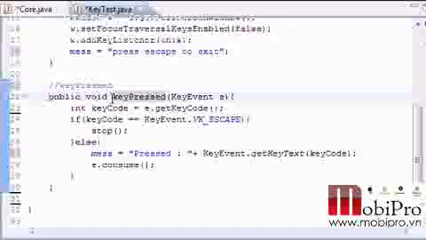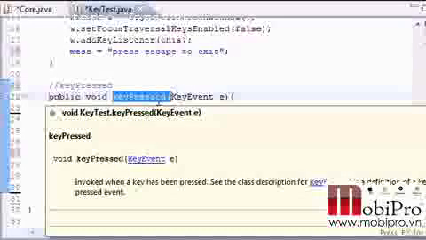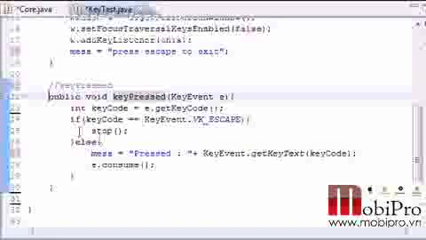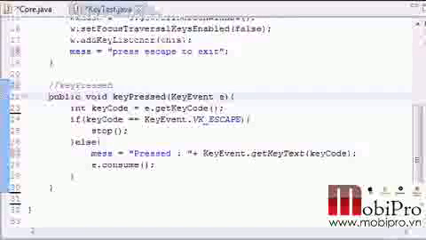So since we have keyPressed, we need to give it an event when you release the key, and also we need to take care of that other keyTyped method, and last but not least, we need to do our draw method to draw that message on the screen.